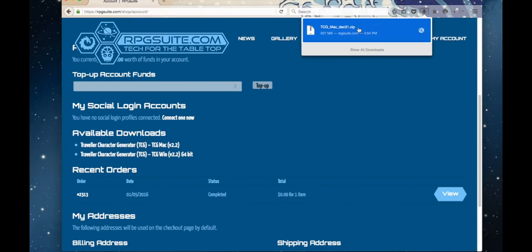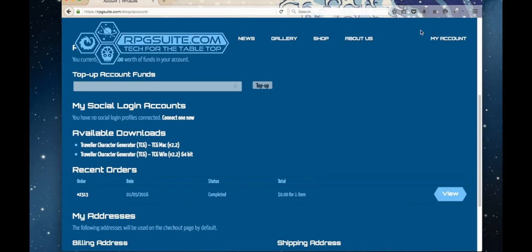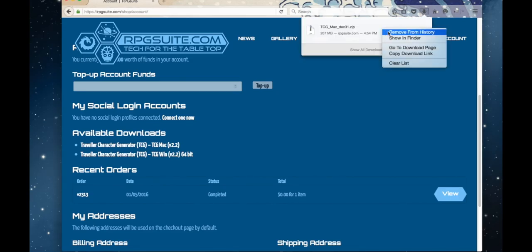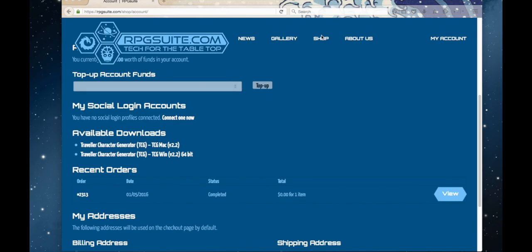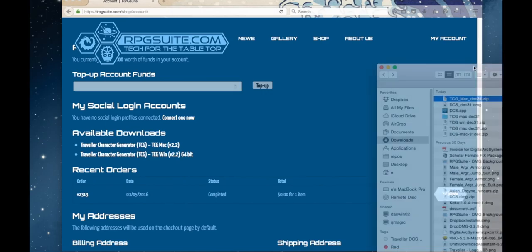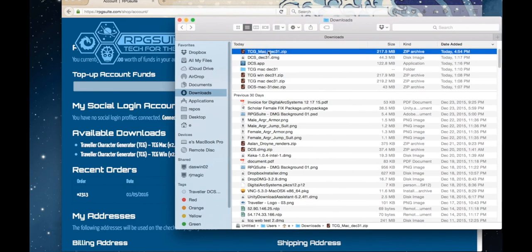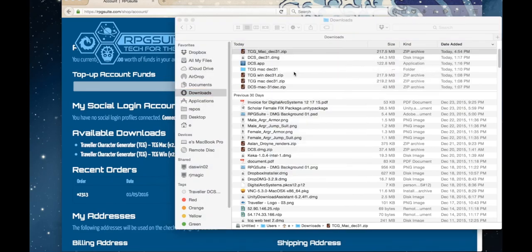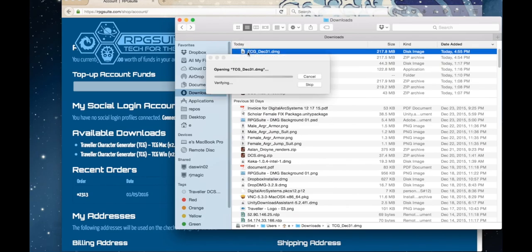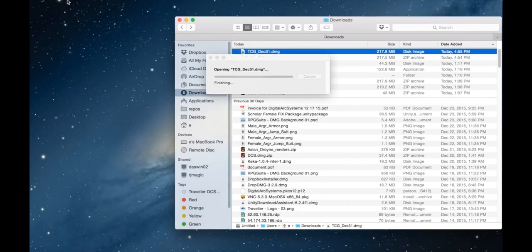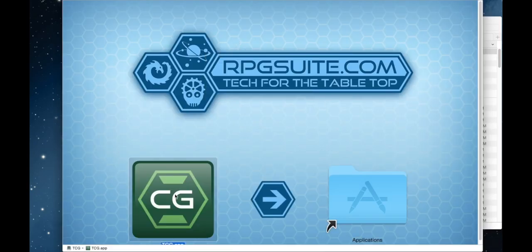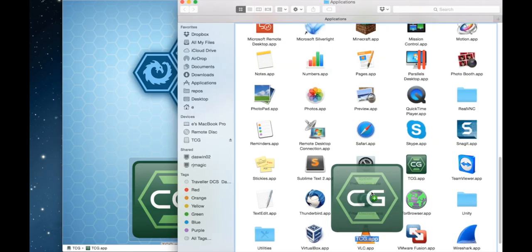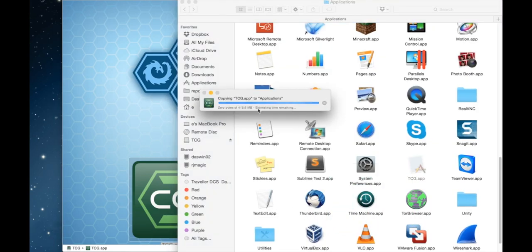So here we are. And we've successfully downloaded the Traveler Character Generator. I'm going to take a quick peek at it. It's right there. So now all I'm going to do is open up the archive utility. There it is. I'm going to double click it. There's the character generator. I'm just going to drag it over to the application. This is on a Mac. On a PC, I'm just going to replace the one I already have.